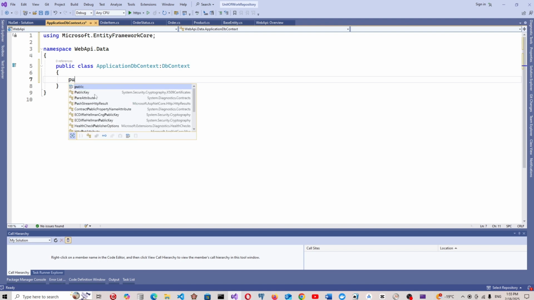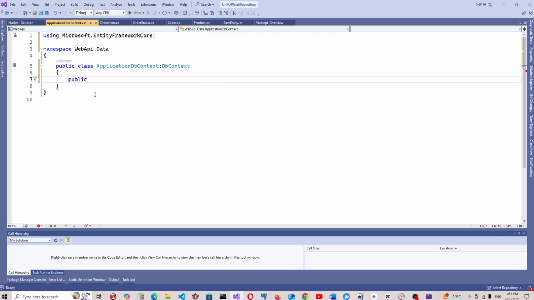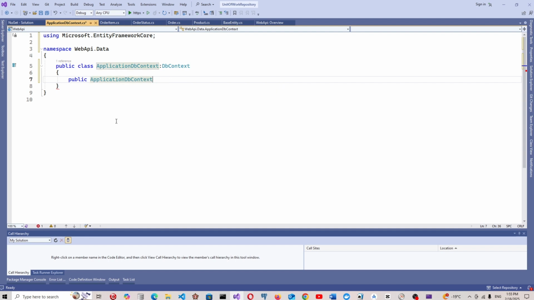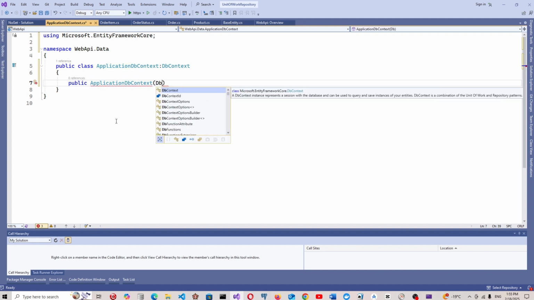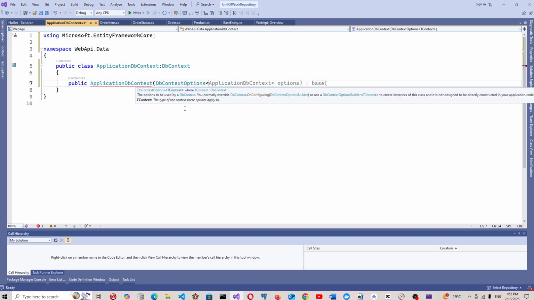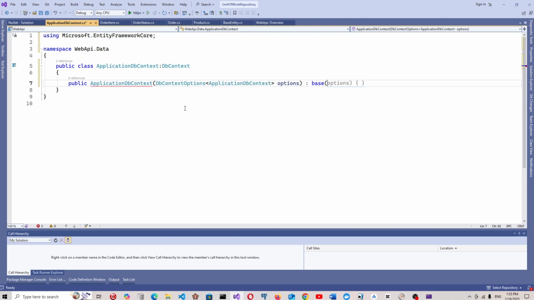This should be public application DB context, which has an option, which is DB context option type of application DB context, and let's inherit from the base.